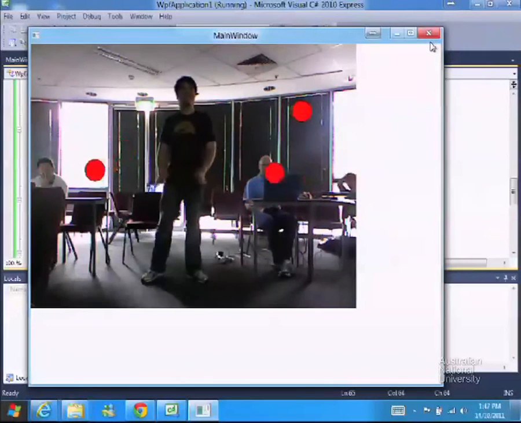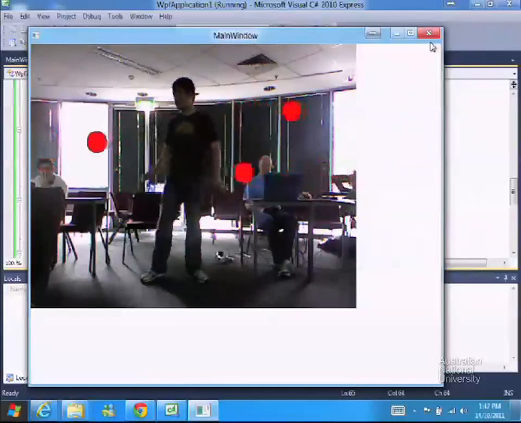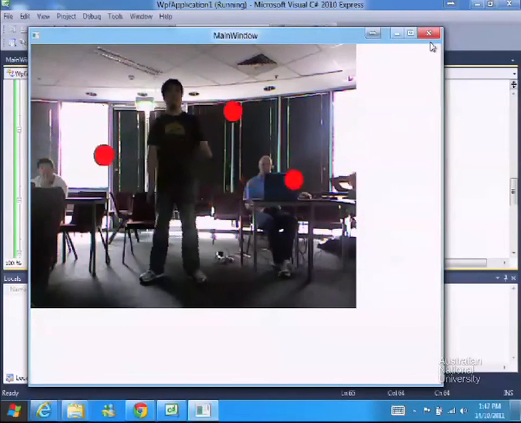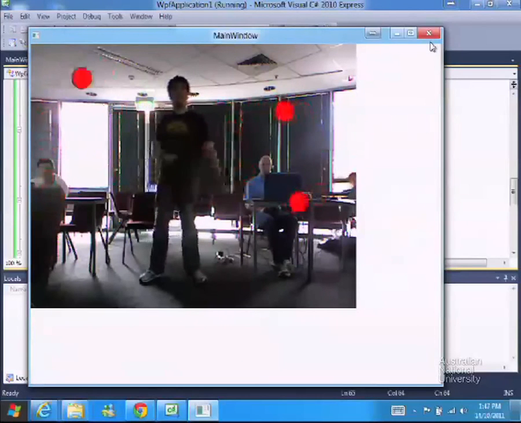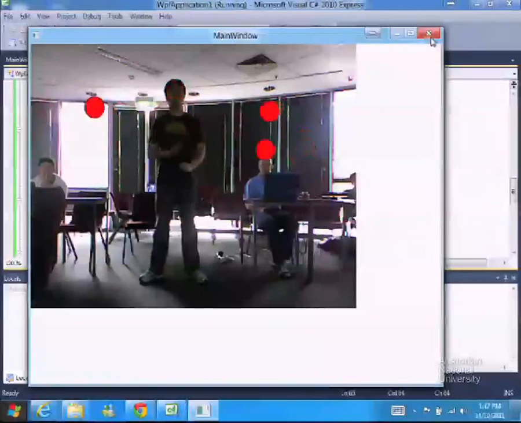I just want to quickly run through how to get it to control something and how you would actually use this to make something. Because it's all good and well to be able to track and use your skeletons and stuff, but if you can't actually use it, there's not much point. So just quickly run through that.